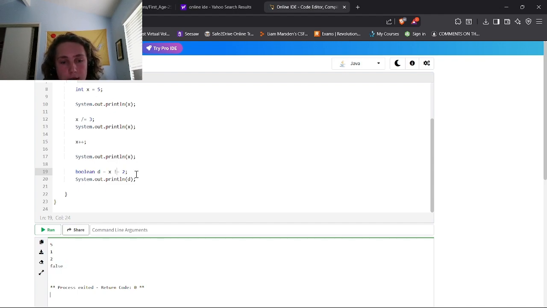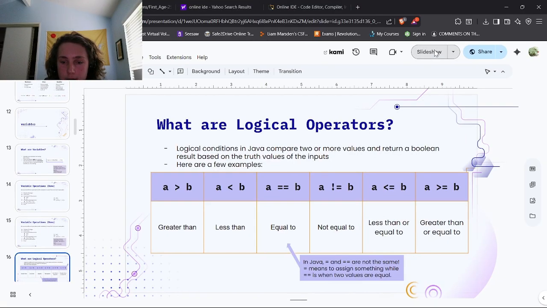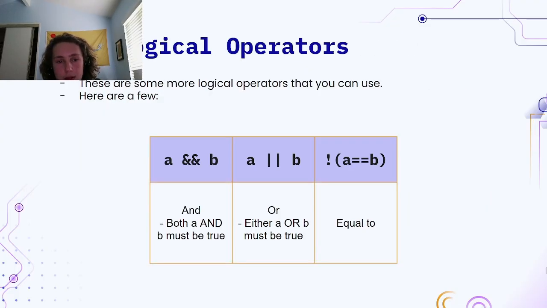And then these are creating Boolean values, so those are logical operators, but we have more as well. So these are very important logical operators, but they aren't as mathematical. So these are and, or, and why does this say equal to? This is meant to be not. But we have and, or, and not.